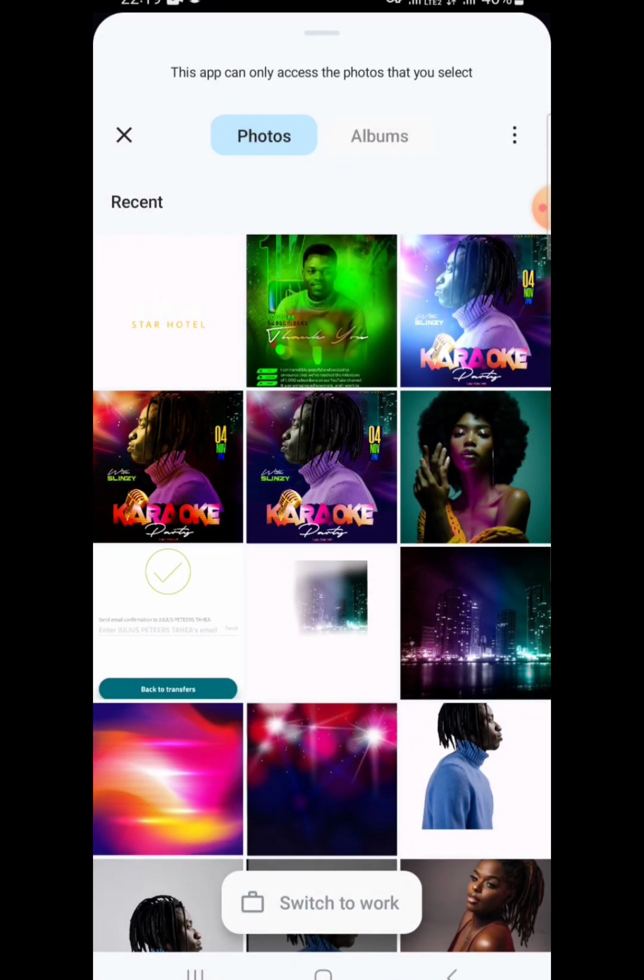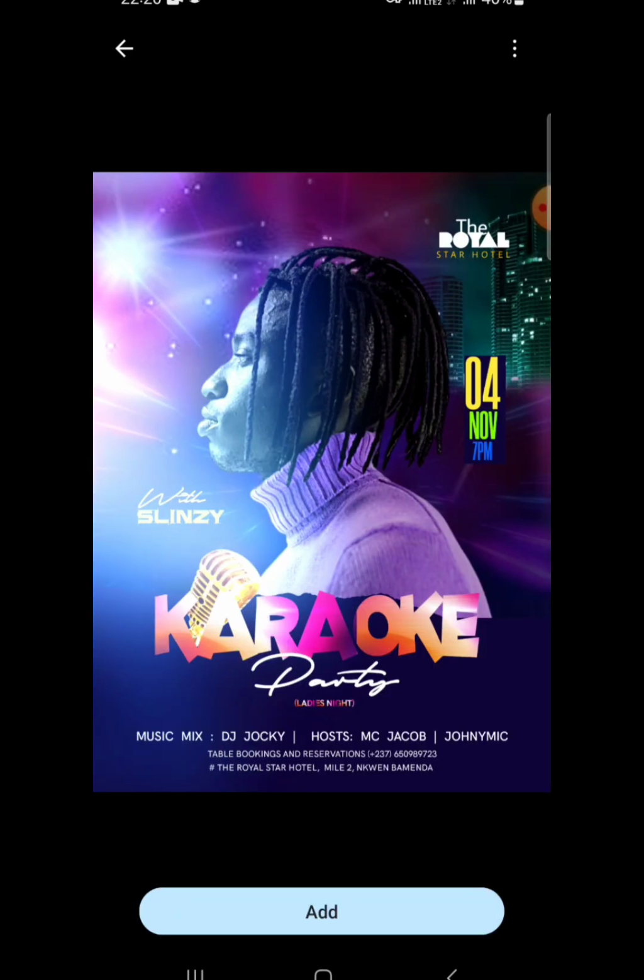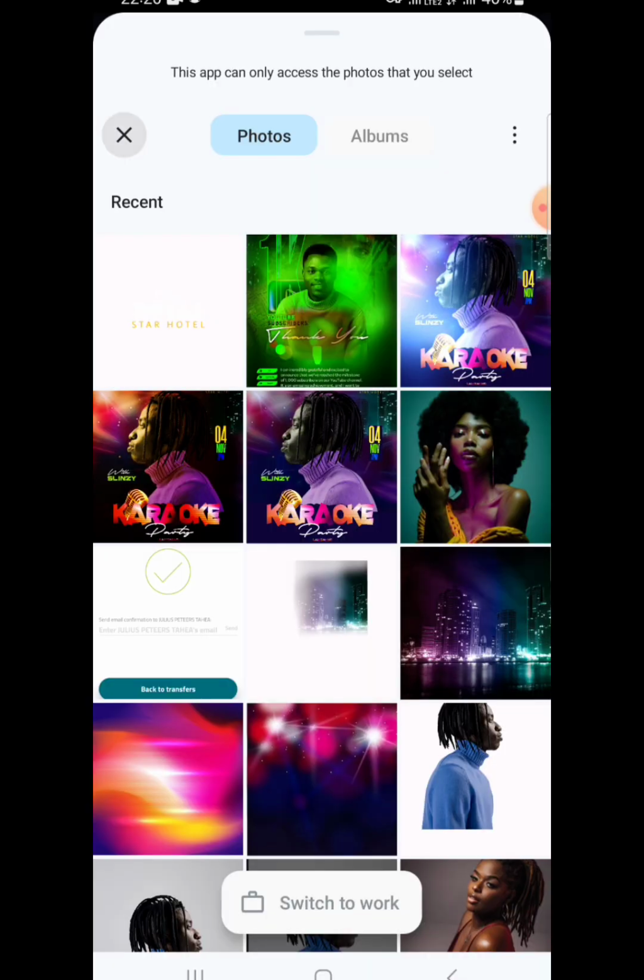Don't forget, after doing all of this, I'll be taking you into how you can make the design look like this. Okay, you get that, right? So don't go away, stay with us.